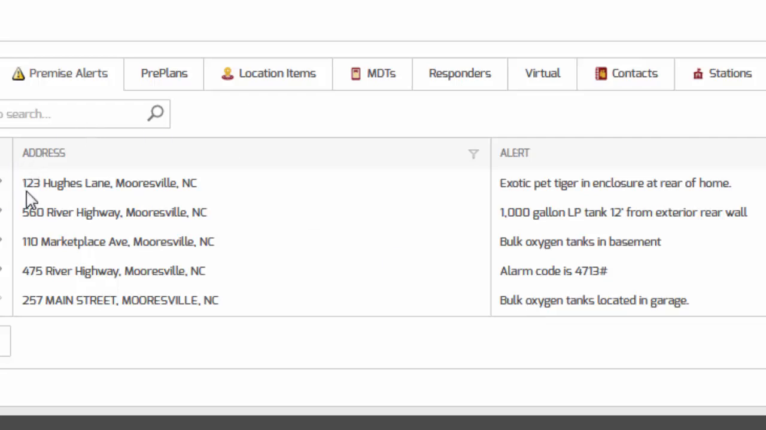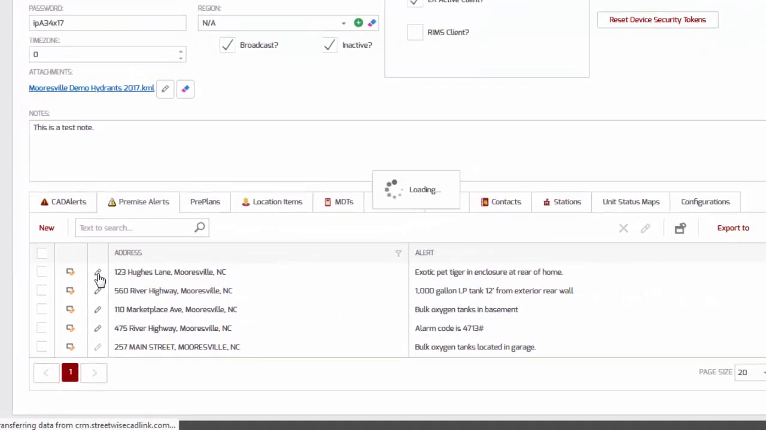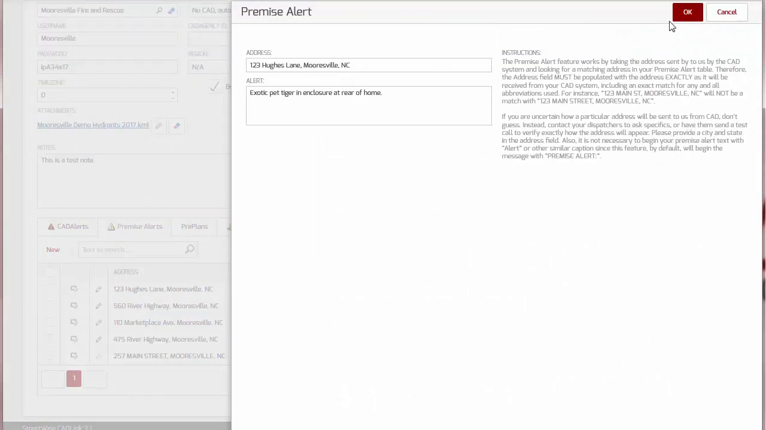Now, you can edit a premise alert, obviously, if you want to change something about it, just like you would edit a pre-plan or anything else. In edit mode, you can come in and hit the pencil icon to reopen that premise alert and make changes to it that you can then save.